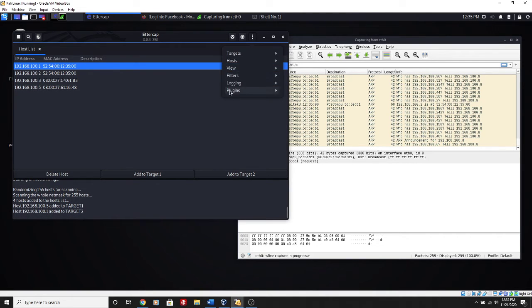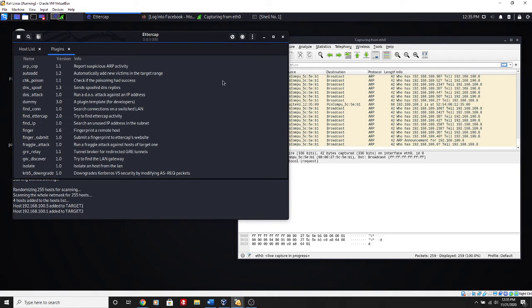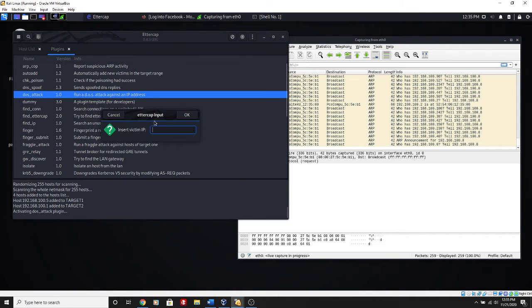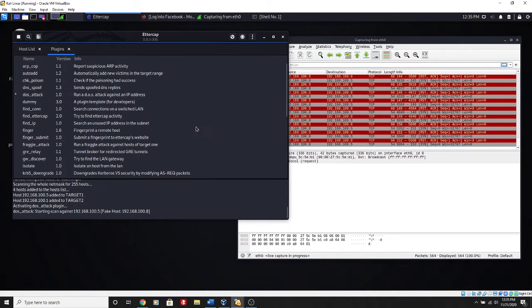So we're going to add the IP to target 1, gateway target 2. Next we're going to open up the plugins, and then we are going to select the DOS attack plugin. We are going to then enter the IP of the victim machine, which again is 192.168.100.5. And the unused IP, we're going to just enter the Kali IP, 100.8, and hit OK, and that's going to start the attack.